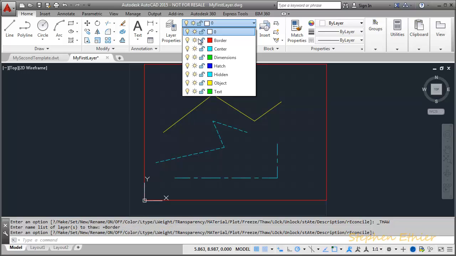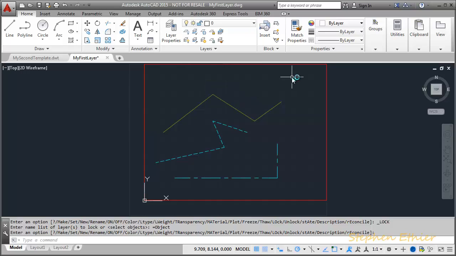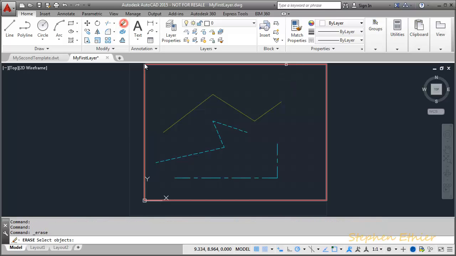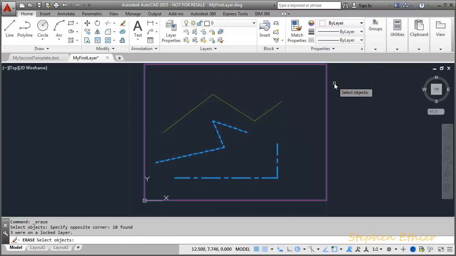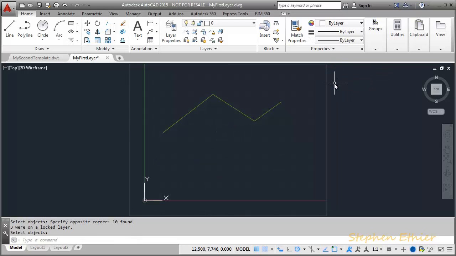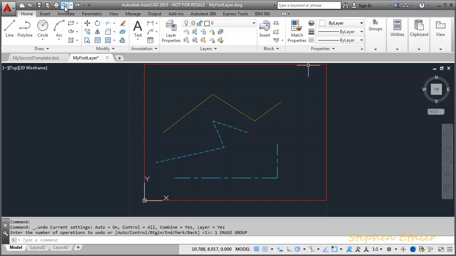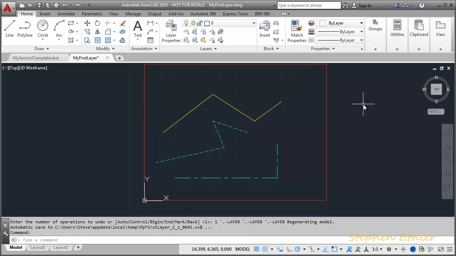Lock the object layer. Hit escape. Now let's try to use the erase tool to window around all the objects and enter. As you can see, everything was deleted except the locked layer. Pretty handy. Use the undo to bring back the deleted objects or they'll be gone forever. And one more undo. That unlocks the object layer because that was the last layer we locked.